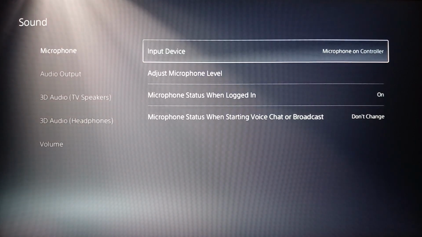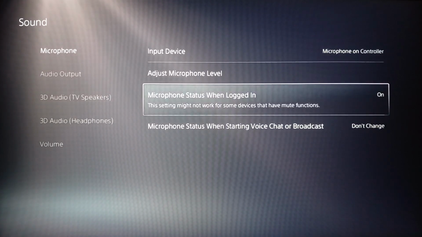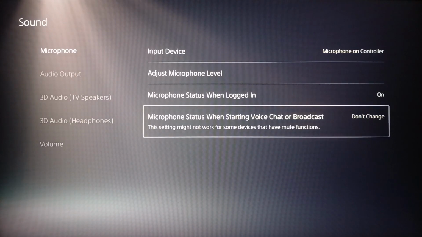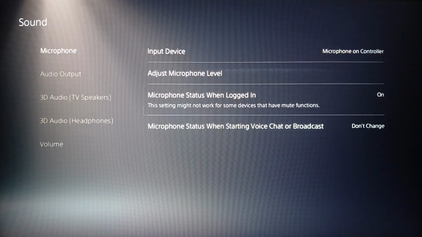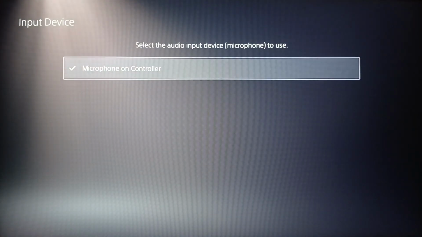And then once you do that right here, you're gonna find input device, adjust microphone level, microphone status when logged in, and microphone status when starting voice chat or broadcast. Go ahead and click on input device and make sure you choose your microphone.